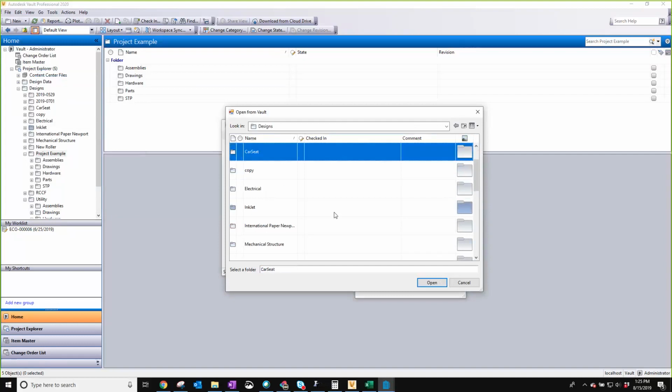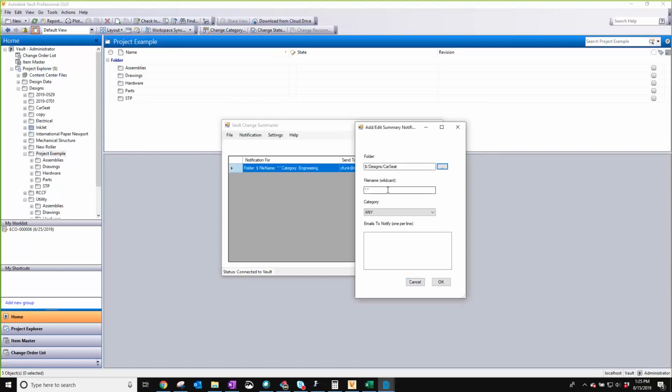this car seat project, let's say, that I'm working on that I want to see changes on. And I'm really only interested in IPT files. I just want to know when files have been changed there, and they need to be in the engineering category. So anything that changes in that folder with an IPT file, go ahead and email Caleb. We'll just email, and yeah, it's fine.